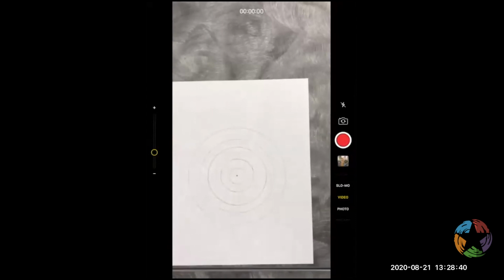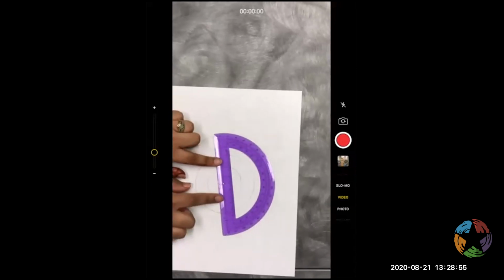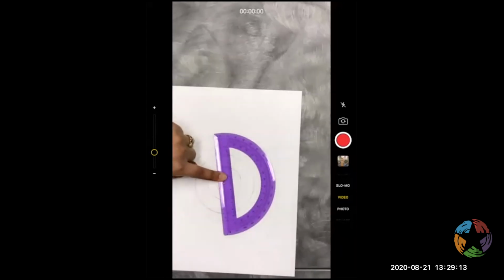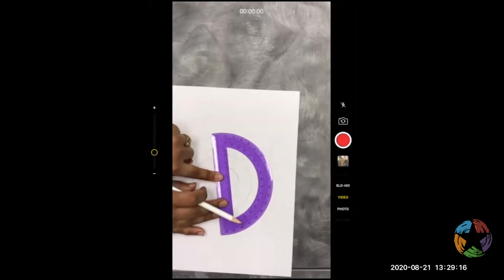Now we have our circles. The next thing that we're going to do is we're going to use our protractor. With our protractor, what you're going to do is place the center point of the protractor where you're supposed to place the center of your circle, or where you place the corner of your angle. You're going to put that right in the center dot that we created. And then you're going to make some marks.